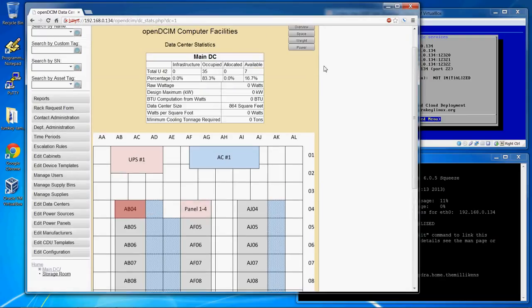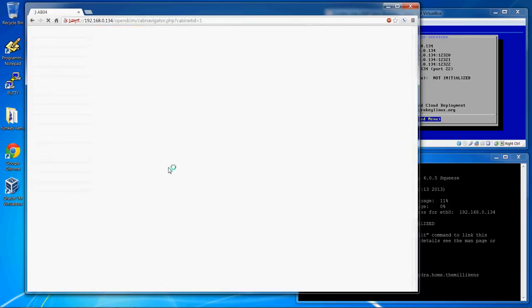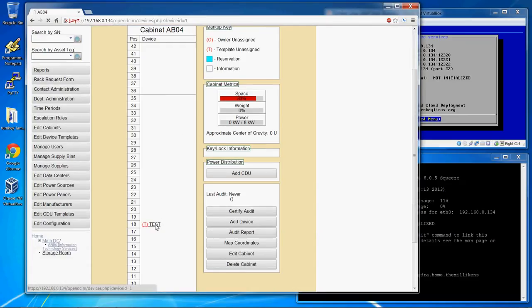That's because by default you're looking at a composite of space, weight, and power. So if we were only looking at weight, it turns green again. If we were only looking at power, it turns green. But if you look at space, that is the one element that makes it red. So we'll go back to the overview. And these colors are defined in the configuration screen. There's one for critical and one for warning.